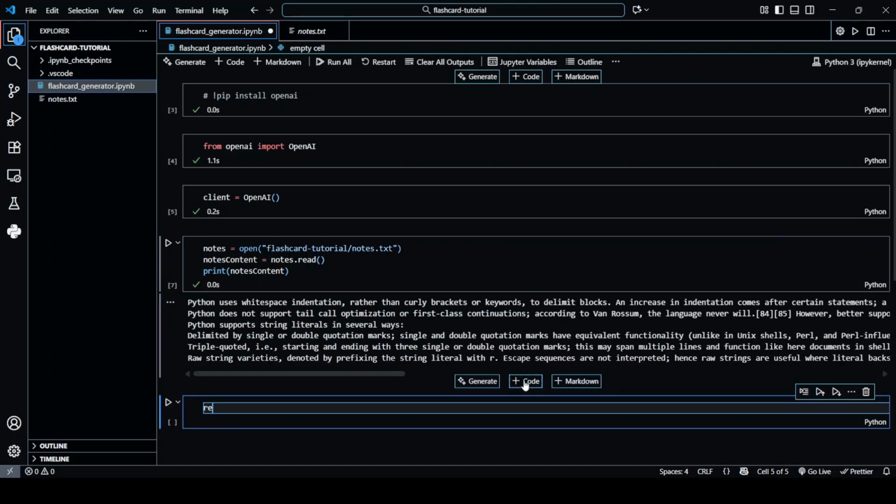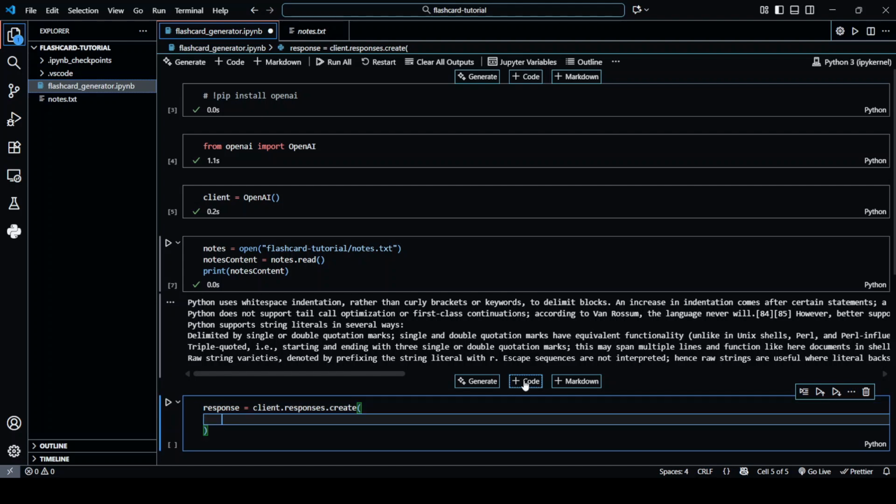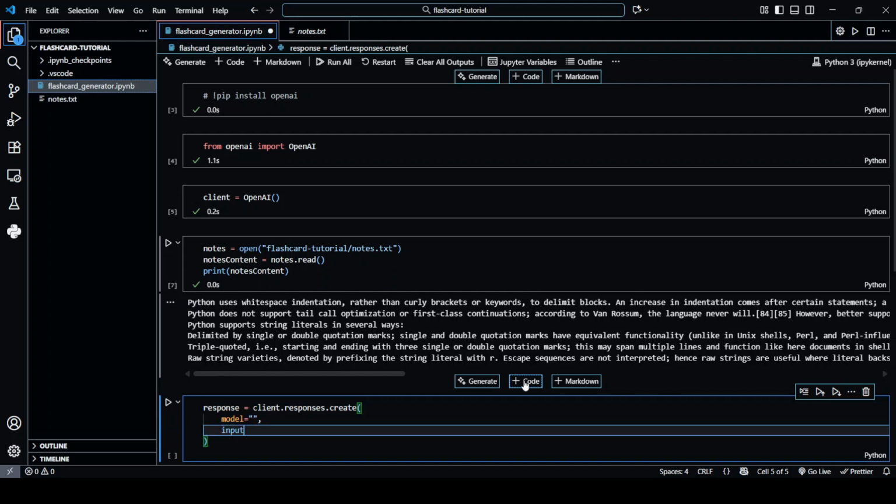And now let's use the API. We'll create a variable called response, which is where we'll save the response that the API gives us. So we say response equals client.responses.create, and let's open brackets here. So inside we need two things. We need the model and we need the input.